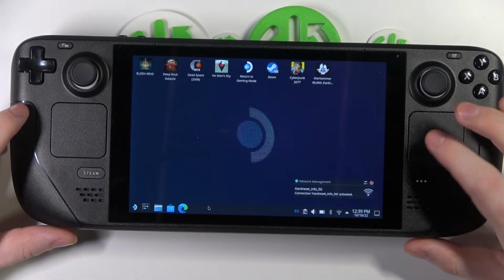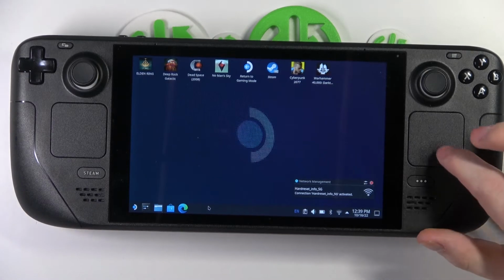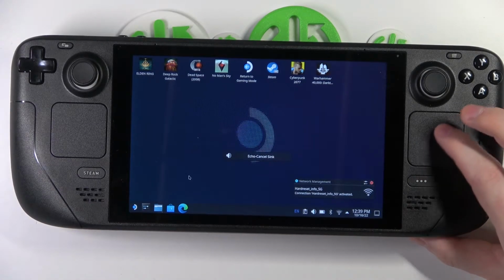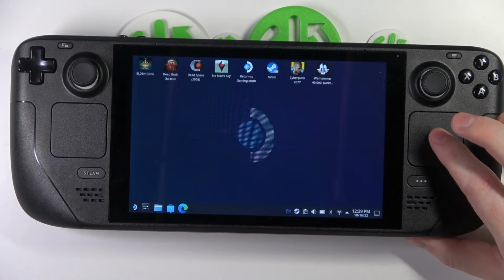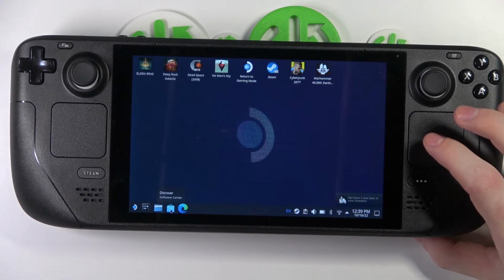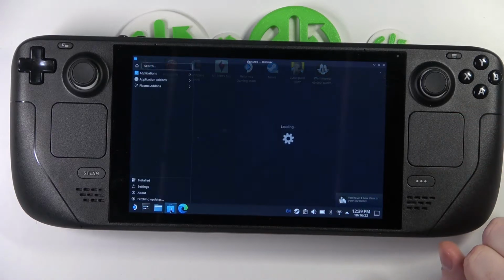Now the desktop mode should pop up, and here we want to go for the applications and software. It's this bag right here, Discover Software Center. Open it.